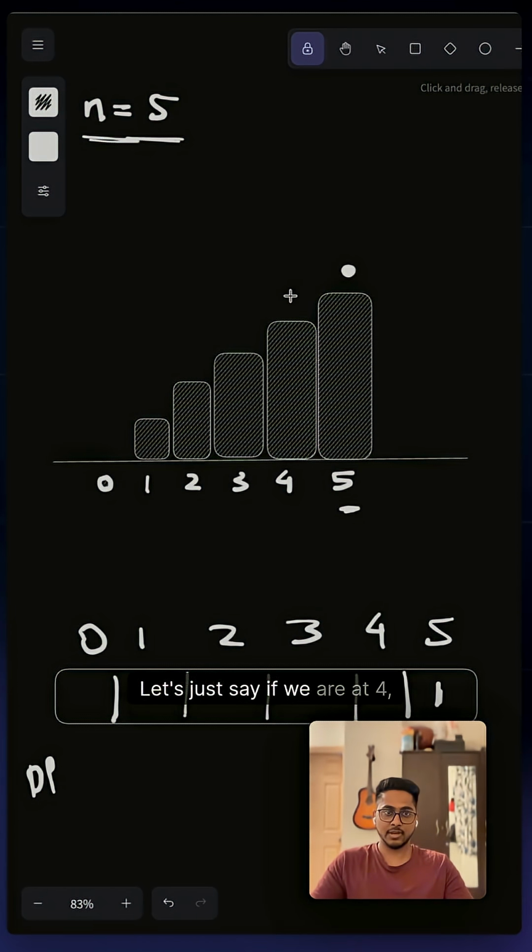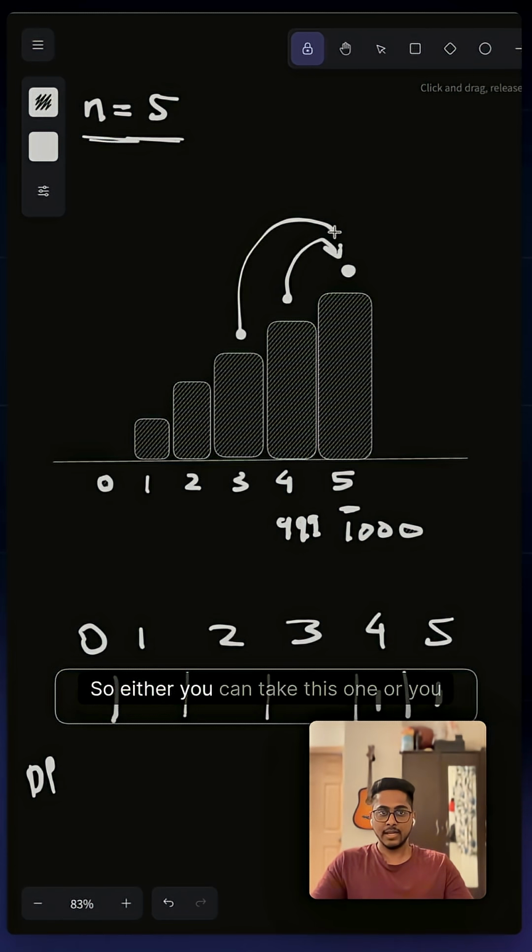Same goes, let's just say if we are at 4, how many steps does it take to reach the top, which is 5? It is also 1. And if you think about it, no matter if we get 200 steps or 1000 steps, these two will always remain the same. So let's just say if you are at 3, either you can take this one or you can take this one.